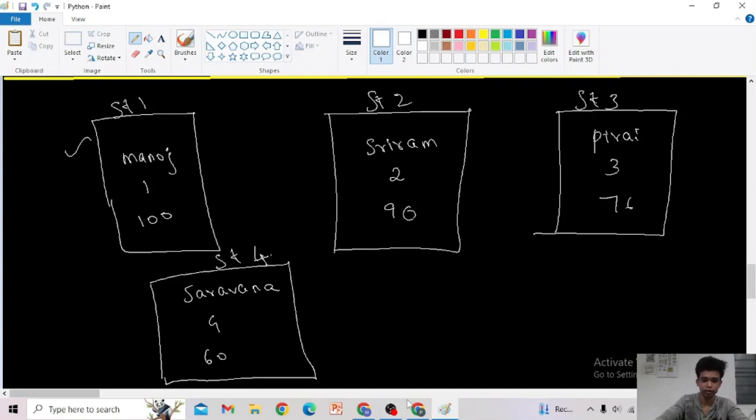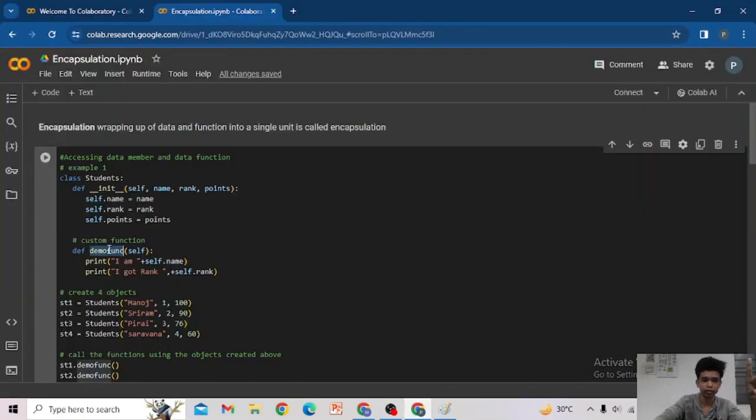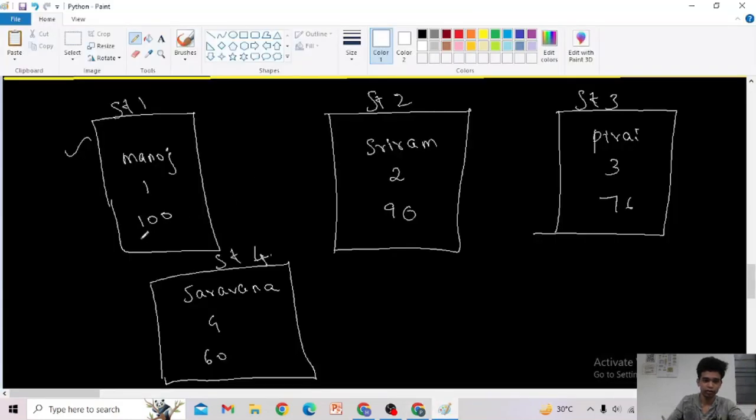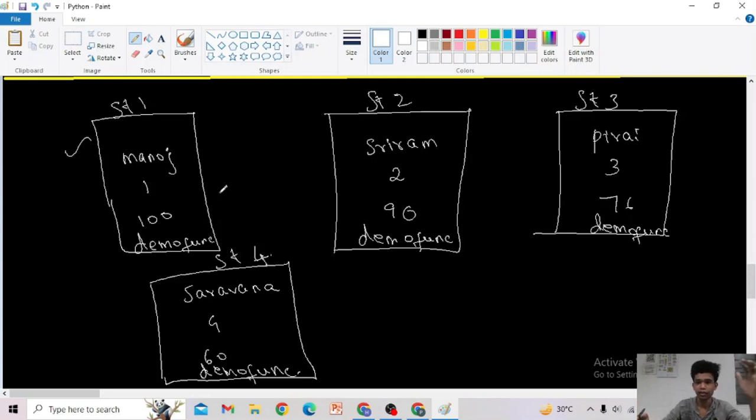Now what are the member functions present here? Only one member function, that is demo func. Okay, so I'm writing this. Inside that we have demo func in every one of the objects, right? Here also we have demo func member function. So this is the way we use to represent the object. Okay, it is easier to understand what data members are there and what member functions are there. See here, I have told you that encapsulation means wrapping up of data members and member function. We wrap them into a single unit in all objects, right?